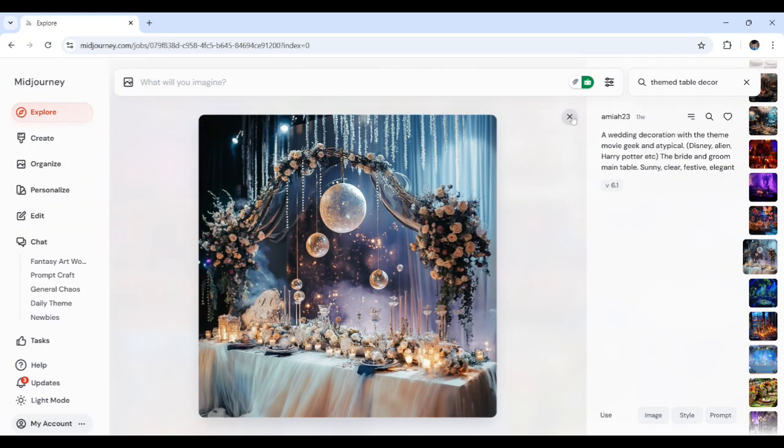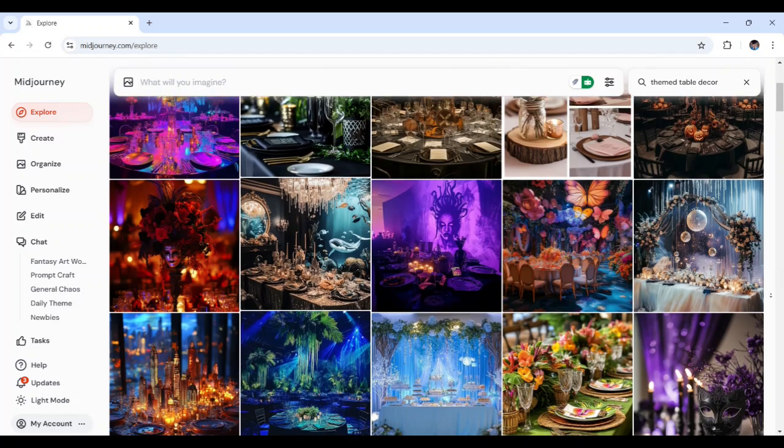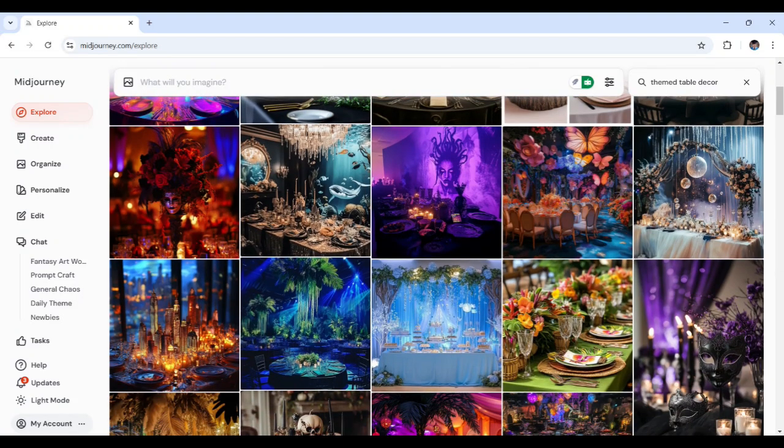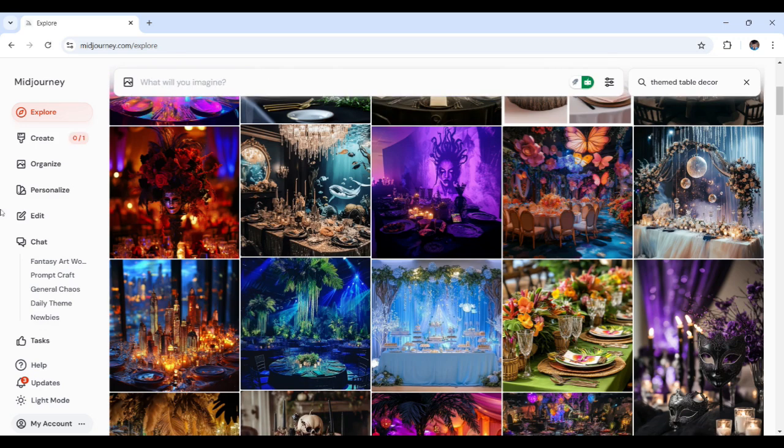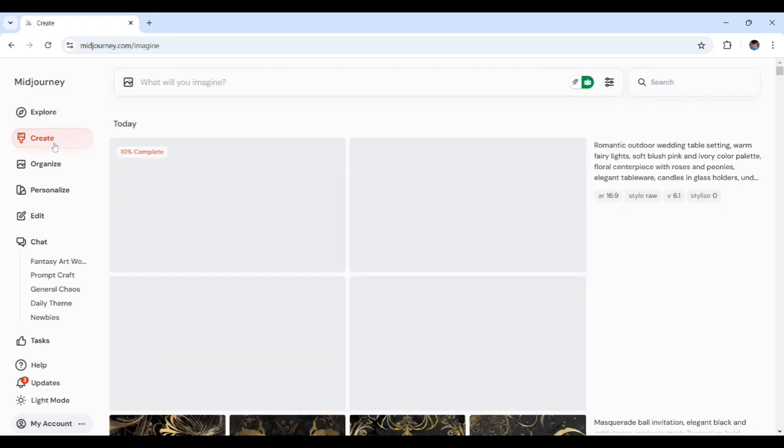So, for this segment, we'll craft a prompt that would make Midjourney design, let's say, a table setting for a romantic outdoor wedding under the stars. So here are all the details for this prompt. Let's get into it. Now, here's where things get exciting.